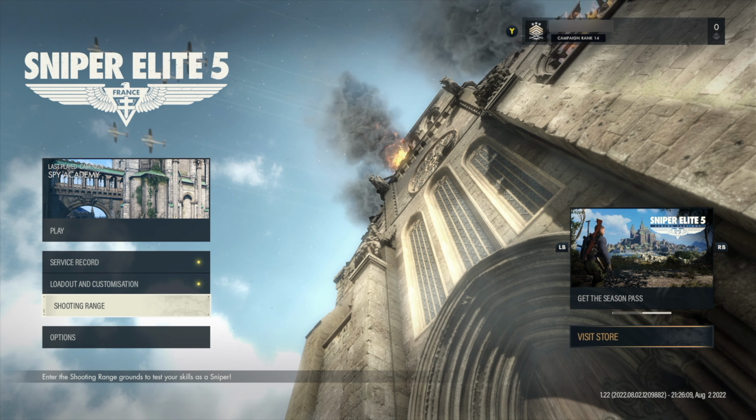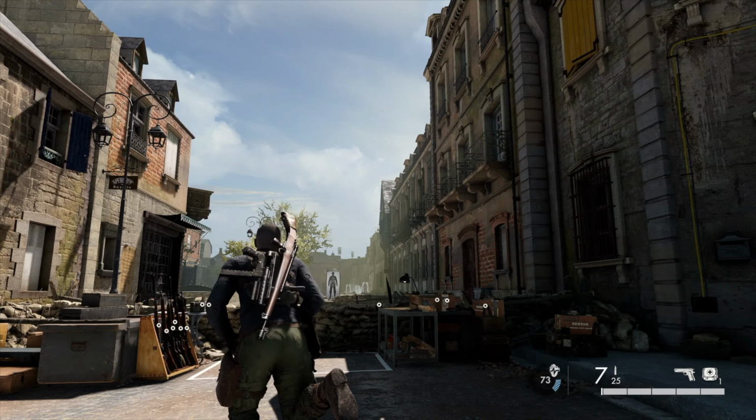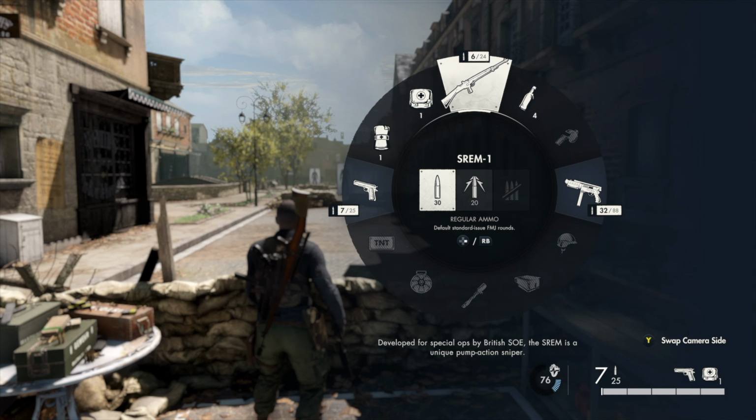As well as the campaign, there are also some other gameplay modes, including the shooting range, which could be a good place to practice the controls.